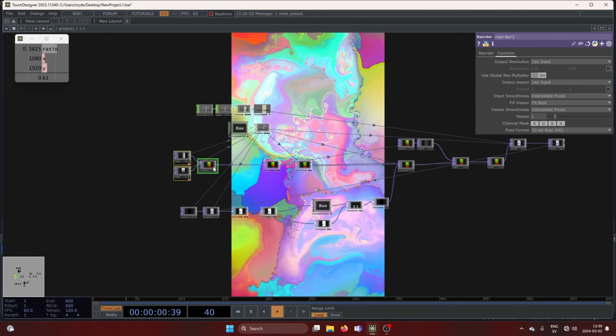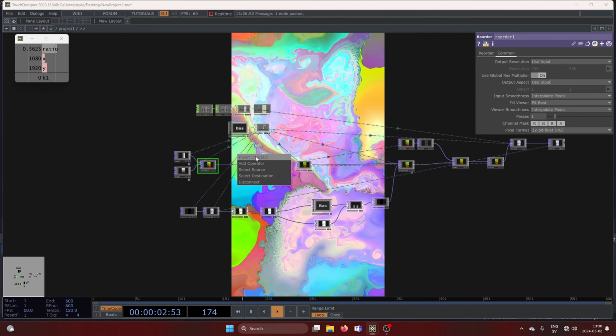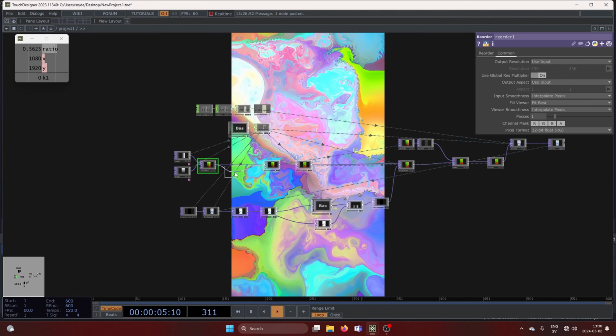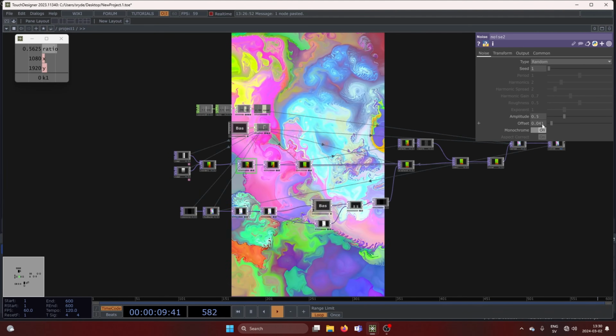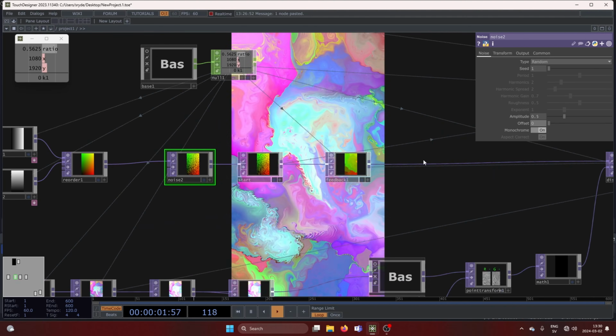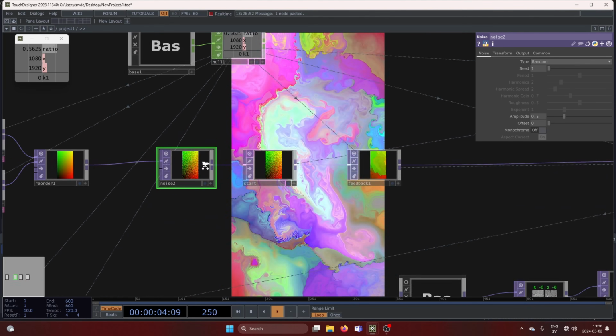I'm also going to drop down a noise on the UV. Now there is even more detail.